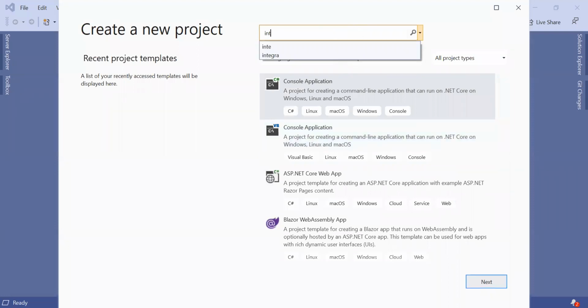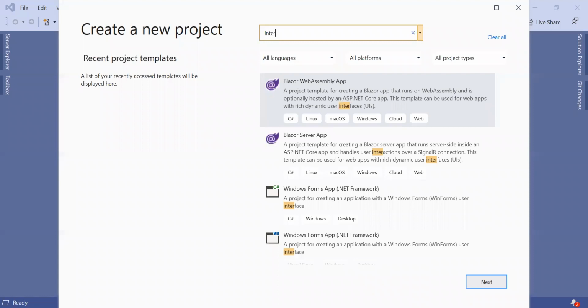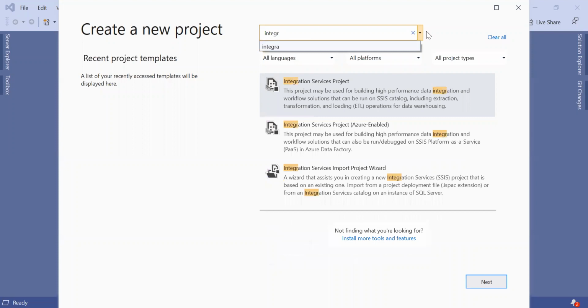For that, just search for integration. You will find this particular project type, Integration Services project. This project may be used for building high performance data integration and workflow solutions that can be run on the SSIS catalog, including extraction, transformation, and loading operations, and the operations of data warehousing. So this is the one that we should select, and go for Next.